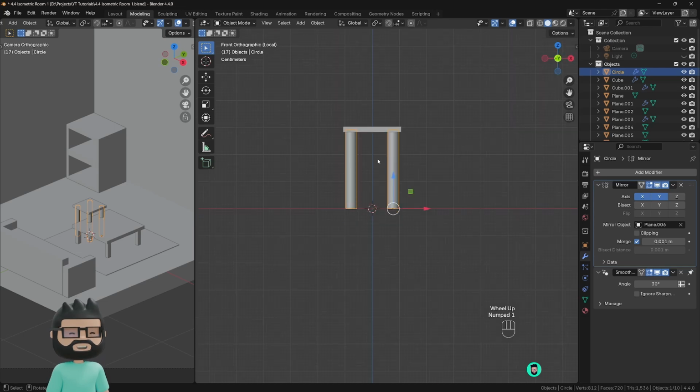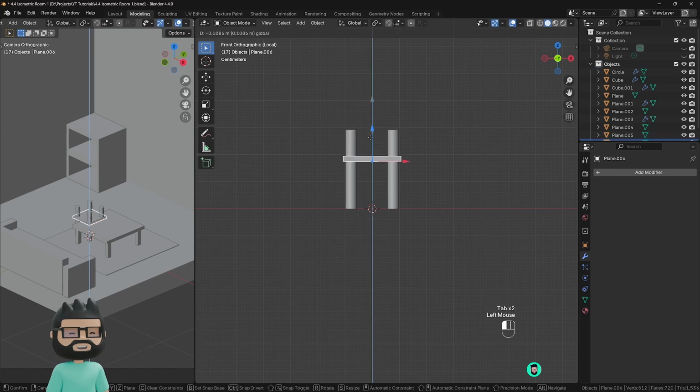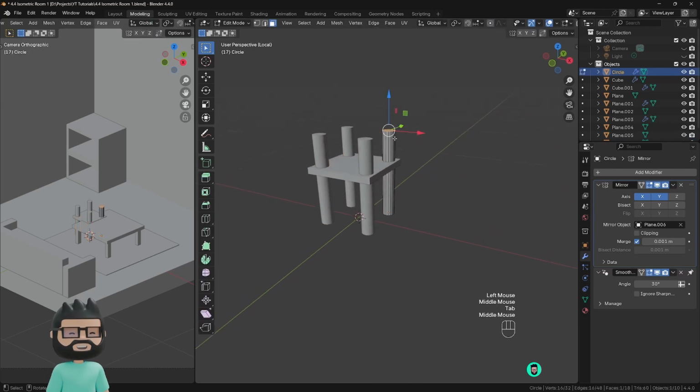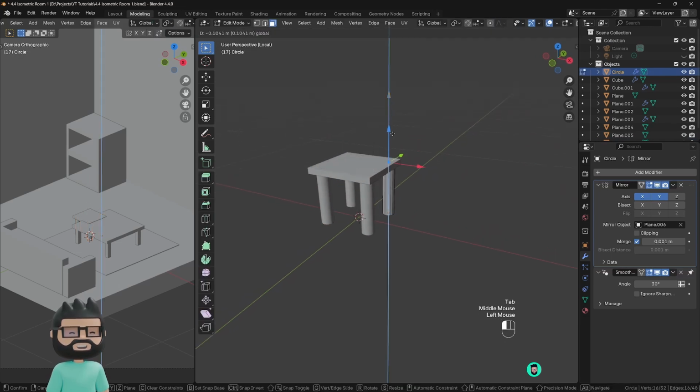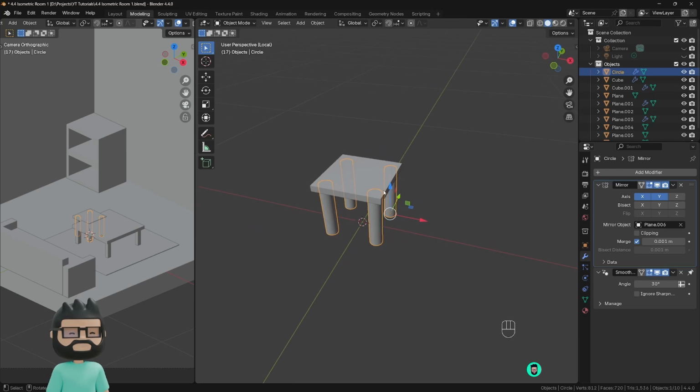I just noticed that this chair is a little too high. So I'll go into edit mode and move this seat down, then select the chairs, tab into edit mode and move this face down as well. So it looks a little better.